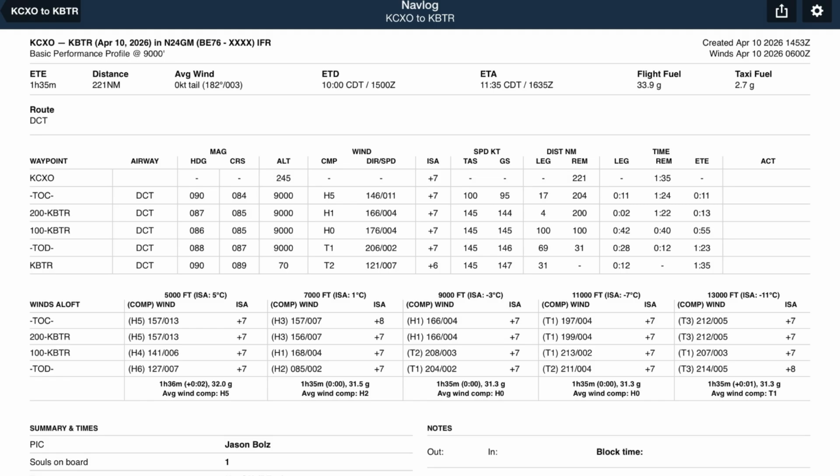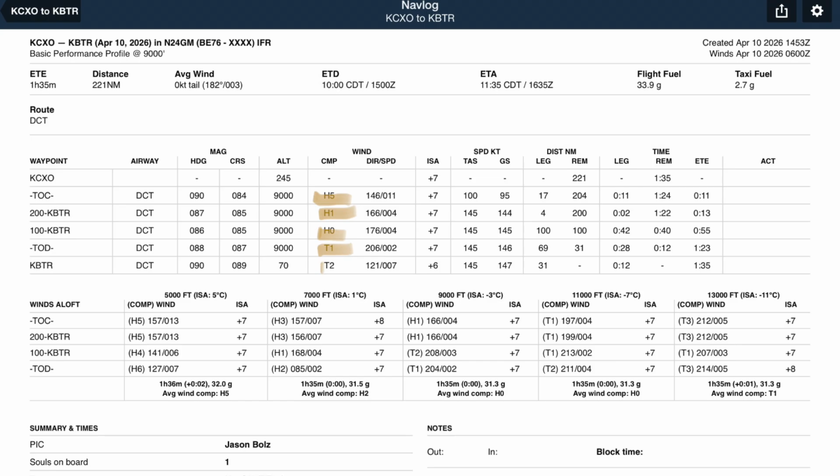Let me zoom in. On the wind, it says CMP. And then below that it says H5, H1, H0, T1, T2. I'll go old school, I'll age myself. That is not the Terminator. That has nothing to do with any of that. So CMP is component. The H is headwind, the T is tailwind.